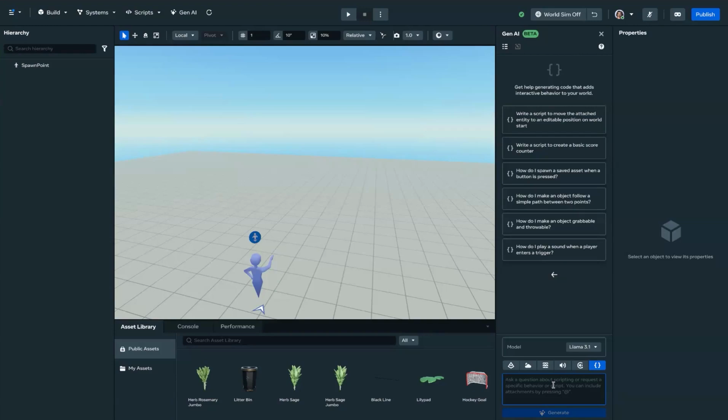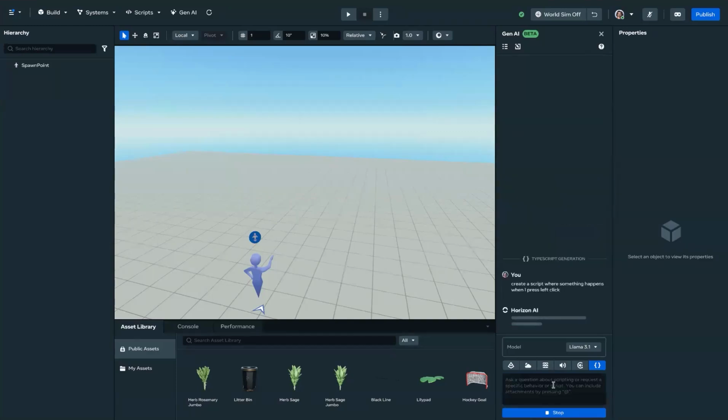So let's start by asking it to, let's see, what do we want to ask? We want to say like, create a script where something happens when I press left click. So let's see what it generates.